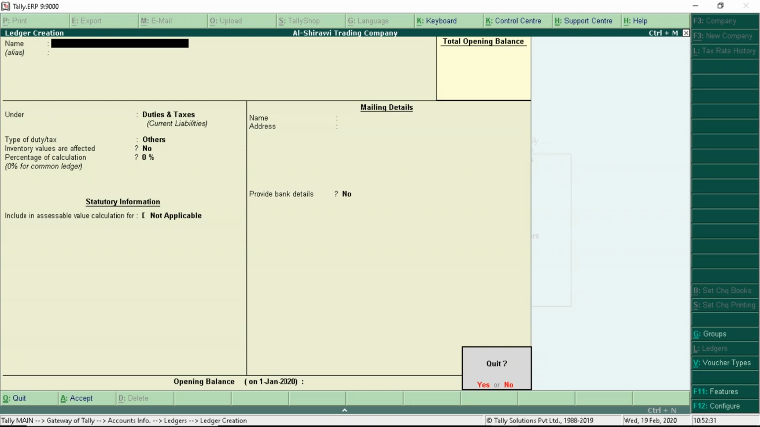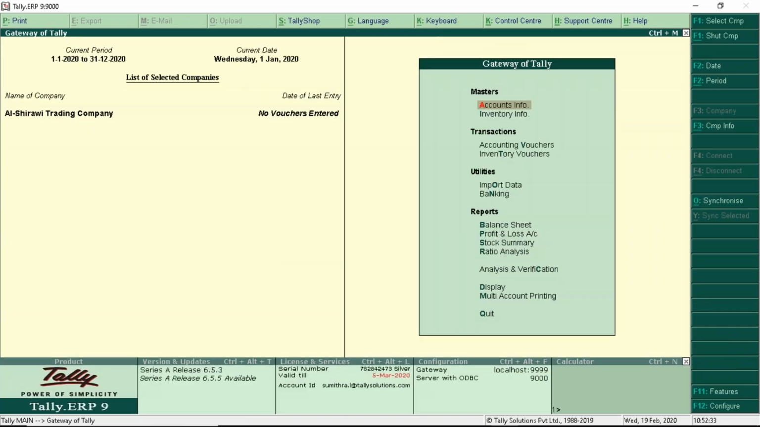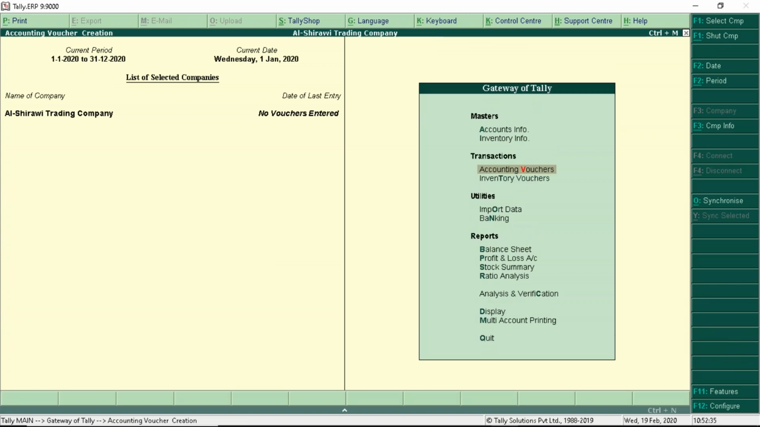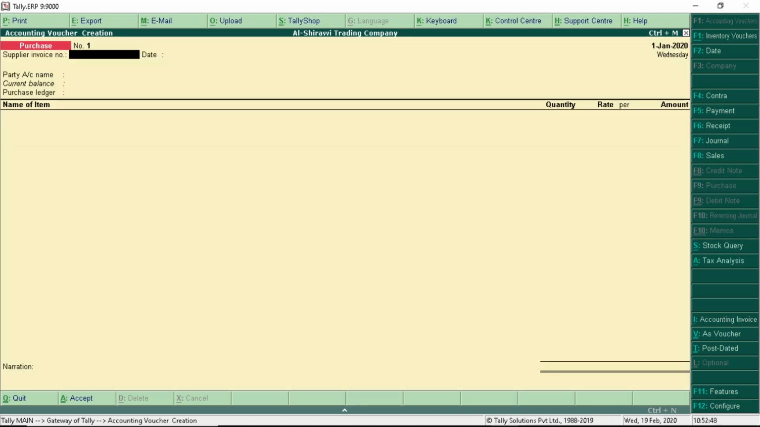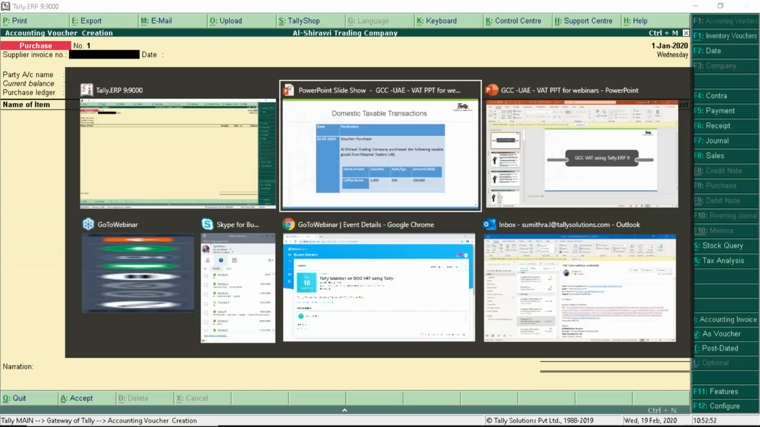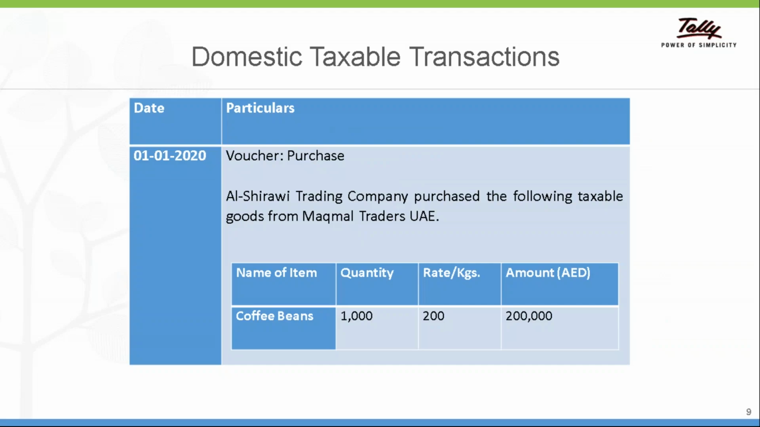Now we have all the masters ready to record the transactions, to record the purchase transaction. From gateway of tally, select accounting voucher. Go for purchase, F9 purchase. So from purchase voucher, let us record the transaction. So the transaction is on 1st Jan 2020.